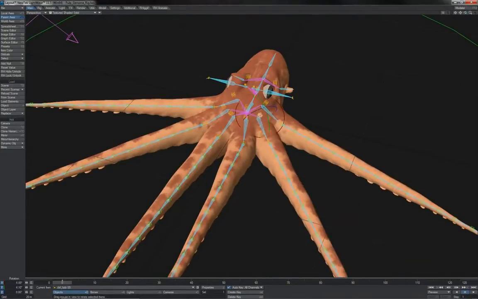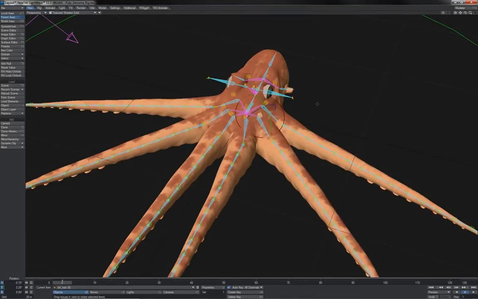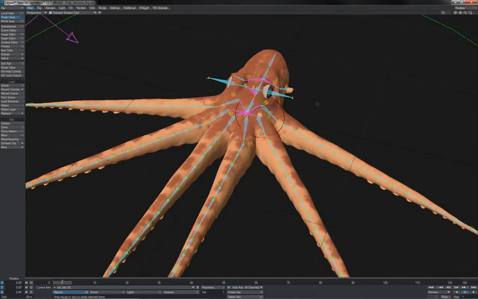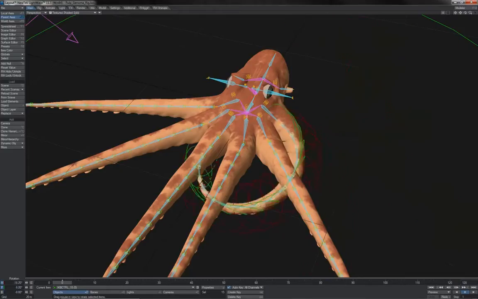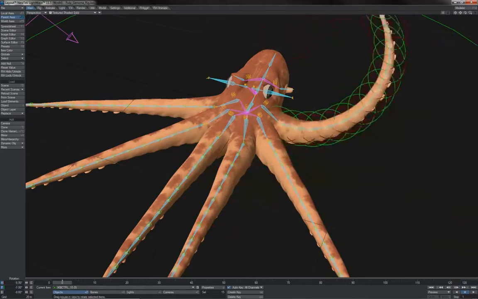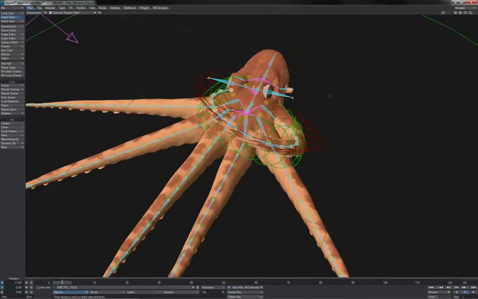Moving around, there we go. But there's no kind of IK or other controllers of this nature for him. He's largely just an FK structure, where of course you would select the controllers thusly and whip his little tentacles around in this fashion. So no, octopuses don't have tentacles, they have arms.